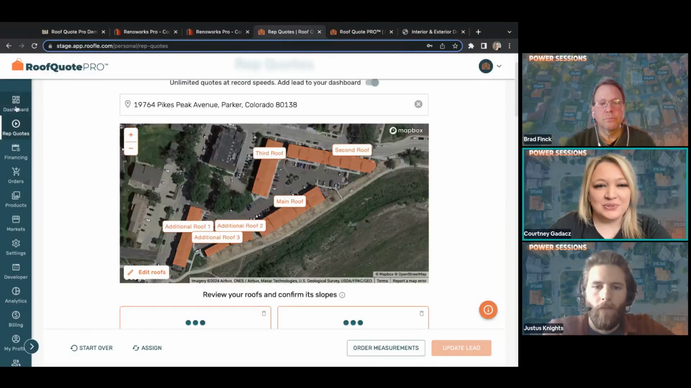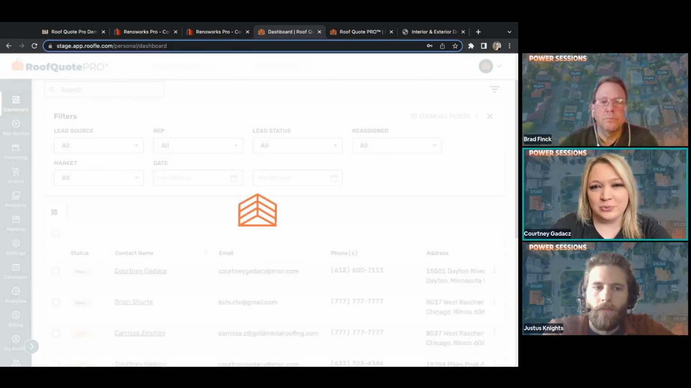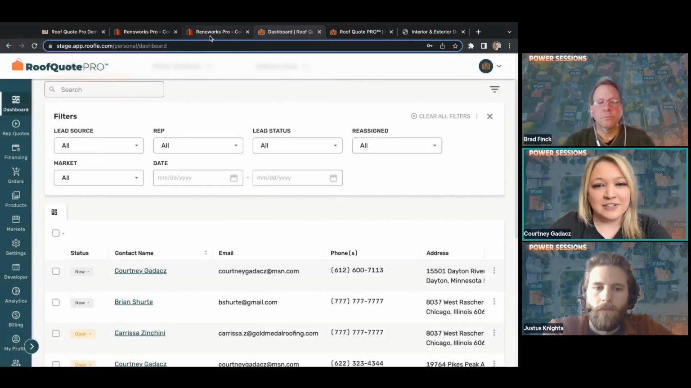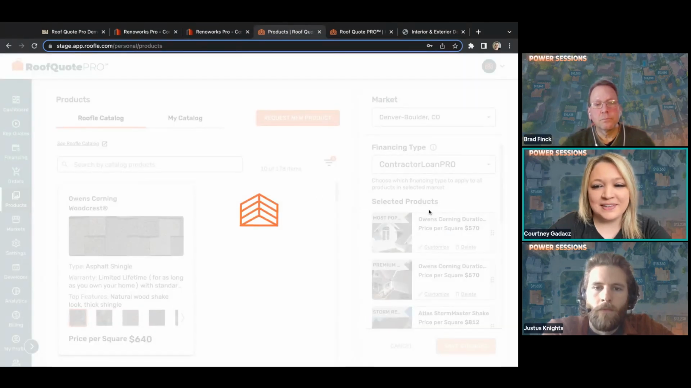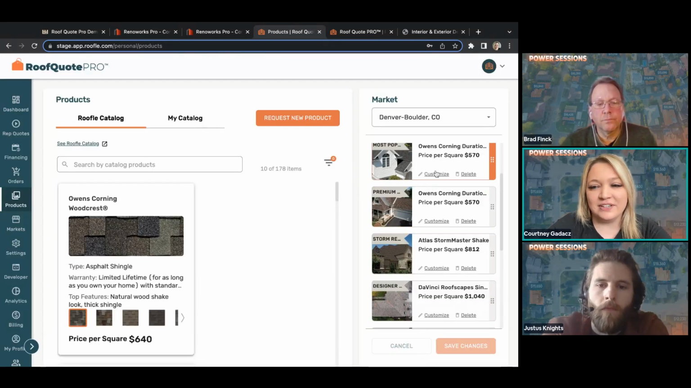And what I want to show you guys too is how to implement RenoWorks within your ROOFLE tool. So we make it very easy. Where you're going to find this is you're going to go simply into your products. And when working with RenoWorks, they're going to be able to supply you with the correct setup. So again, like how Brad explained, you can make sure that you're locking in the specific products that you are looking to offer.